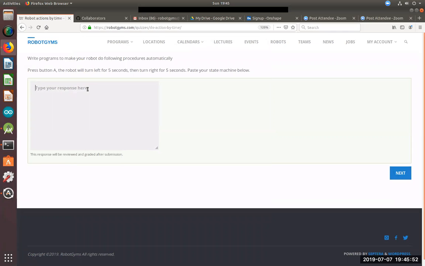Press button A. Robot will turn left for 5 seconds, and turn right for 5 seconds. So how many states do we have? Three, right? How do we turn left? You set the left motor to positive and the right one to negative. Hold on. When you want to turn left, which motor are you going to set? Oh wait, the right one is positive, the left is negative, right? And they're the same values. Okay.